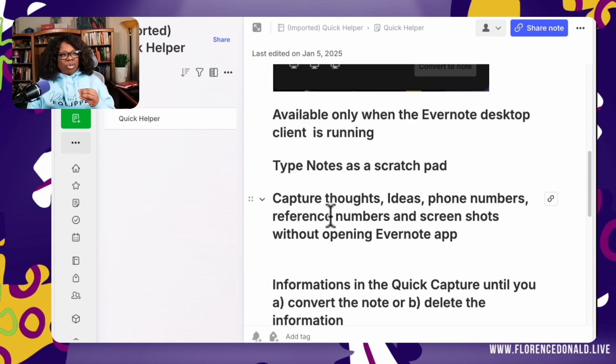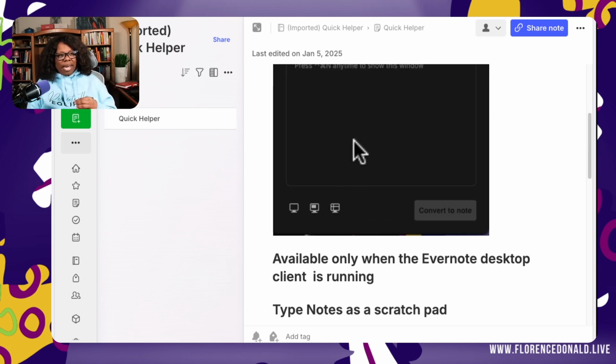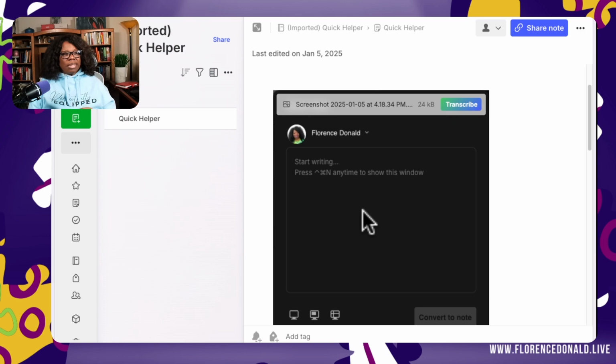And I have Evernote open, but to use quick capture, I don't have to have this open. I can just use the quick capture screen and get information into Evernote. So anything outside of Evernote, I can have it go directly. Just open it and start typing in here. And that's just capturing like you always do. When you type information into this box, it'll stay in there.